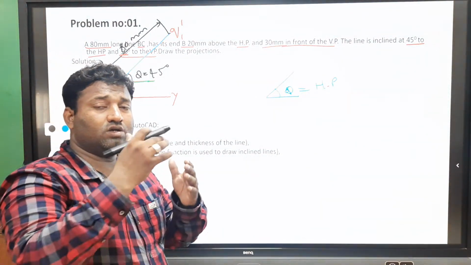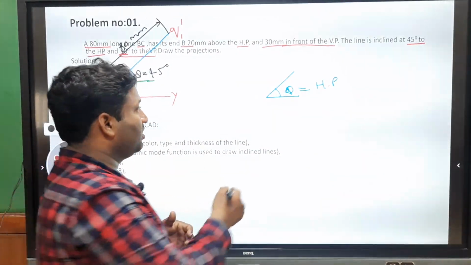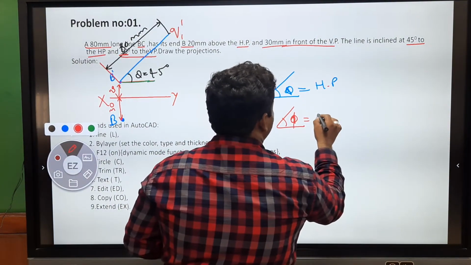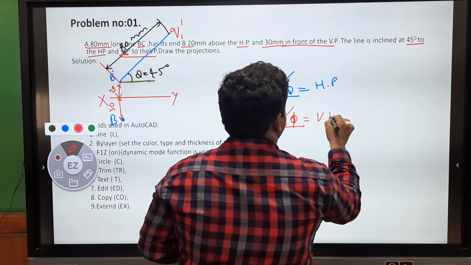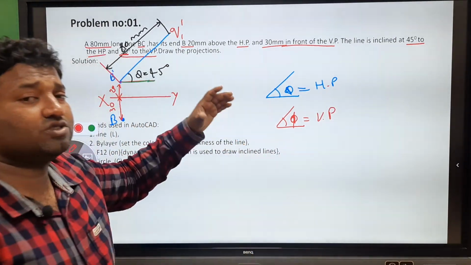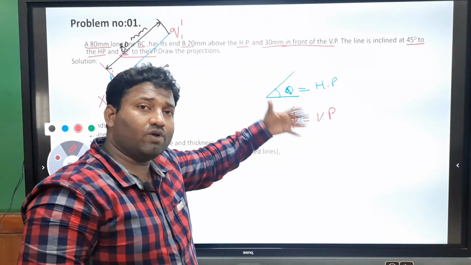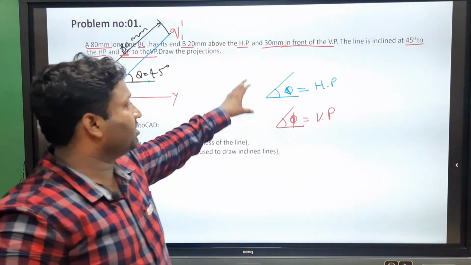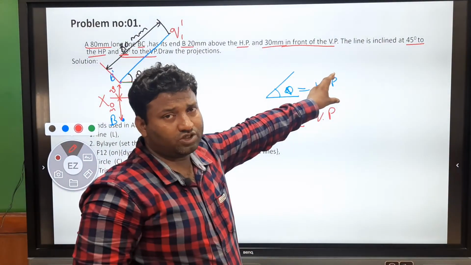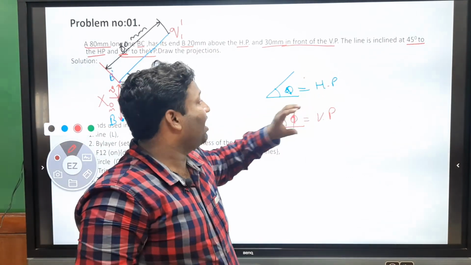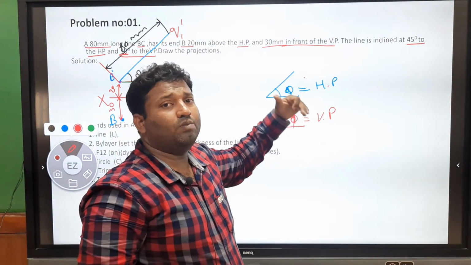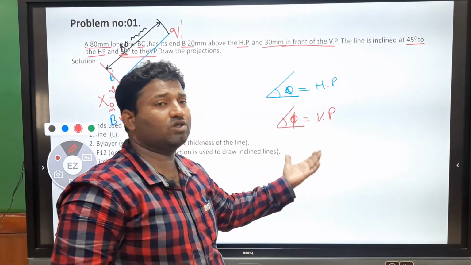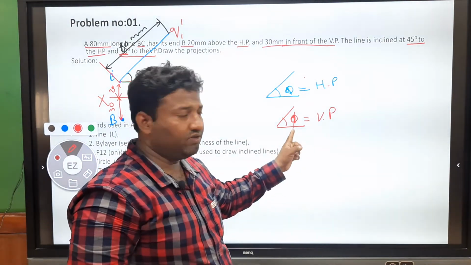Whenever it is the VP, here we will take the angle as phi. So, phi is the inclination to the VP. Whatever inclination is given to the vertical plane, if we view from the top, it appears on the HP. Because of that, we are differentiating. Theta means the inclination appears in the front view, and phi means the inclination appears if we view from the top, that is on the HP.